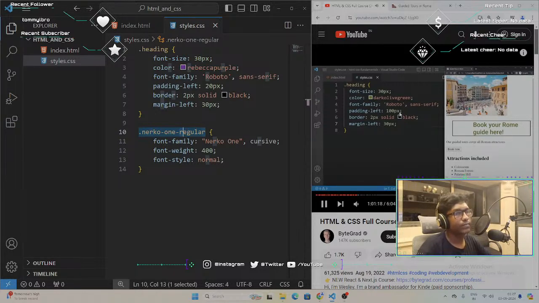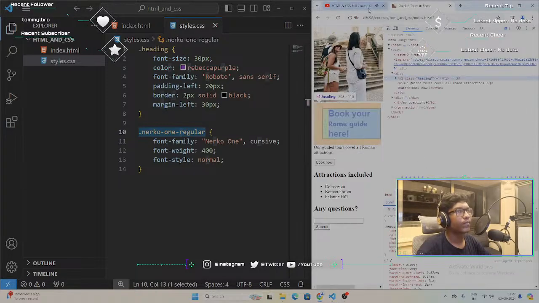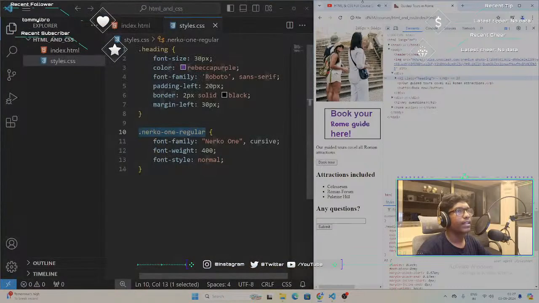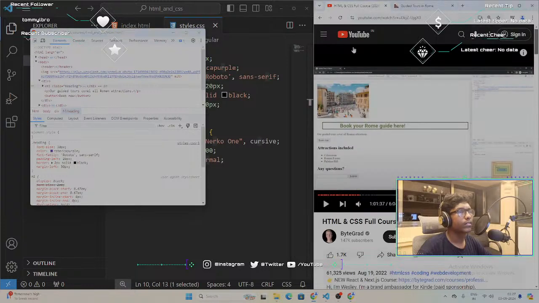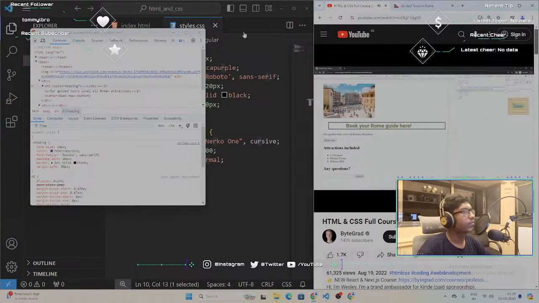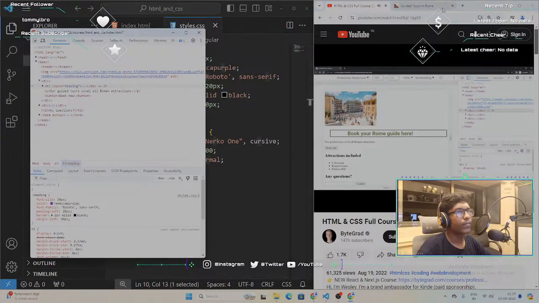All right. So at this point, I also want to show you the inspect feature. What you can do is right-click and click on inspect, and that will open up the inspect tools. Let me actually make this a little bit bigger. Okay, so this is called the developer tools.